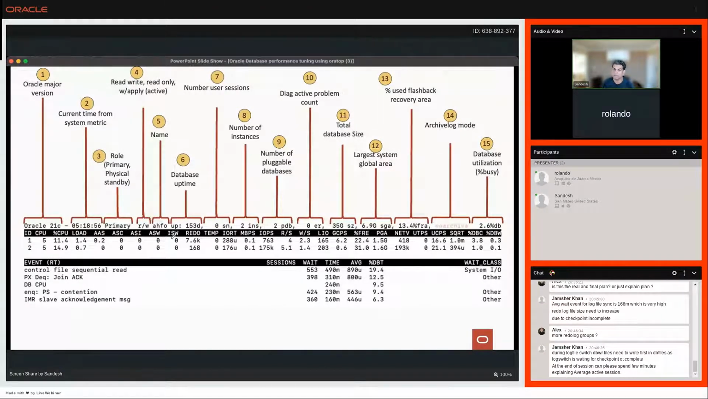Is it read write? What's the name? How long has the database been up? How many instances? How many PDBs? What is the active number of diag counts? What's the size of the database? It's 35 gigs, SGA size. What's the flashback recovery area percentage? And archive or no archive log mode, as well as what the database utilization is in terms of how busy it is.